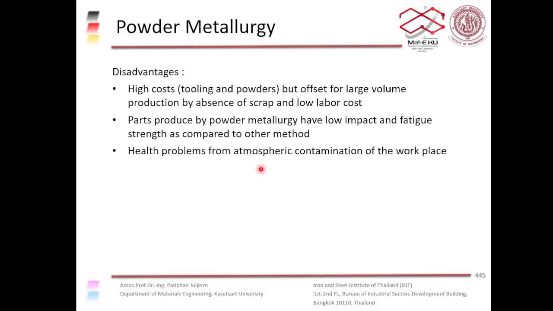Health problem with atmospheric contamination of the workplace because you have a lot of powder. Well, when you're working with a lot of powder, the powder might form into fume, and you might breathe in the fume, and that will damage your lung. So it is quite dangerous working with powder.